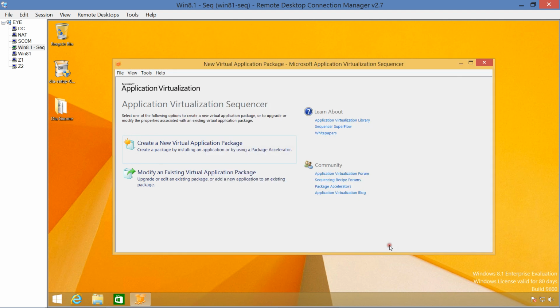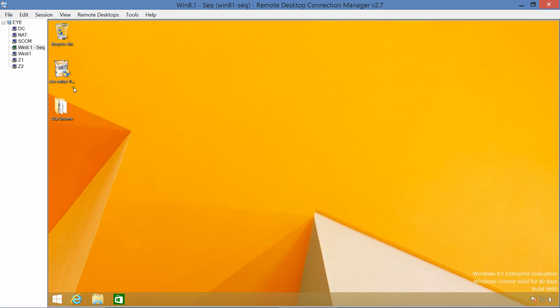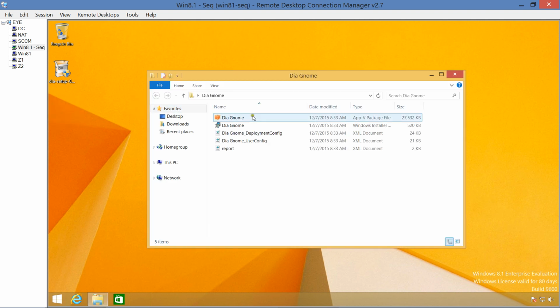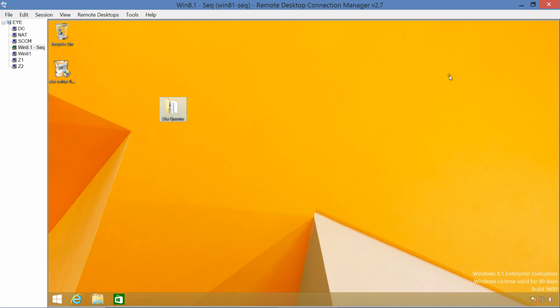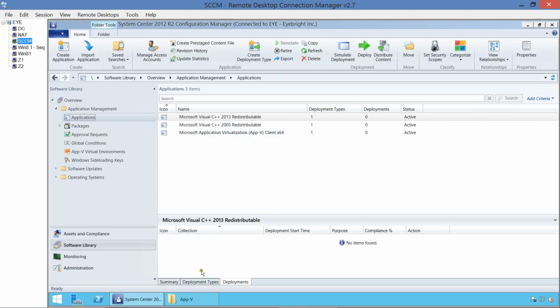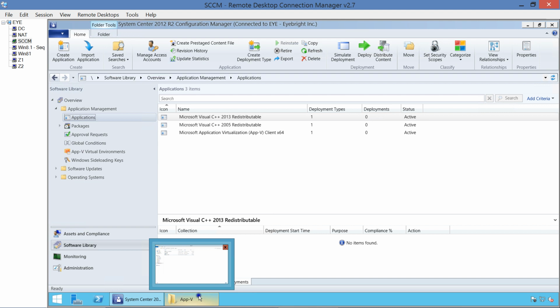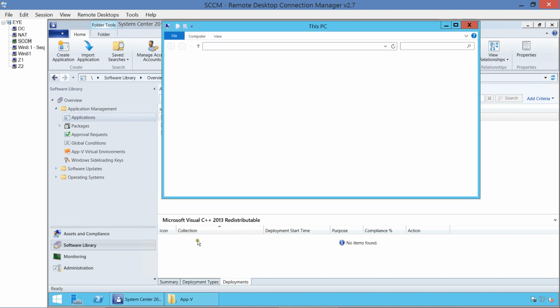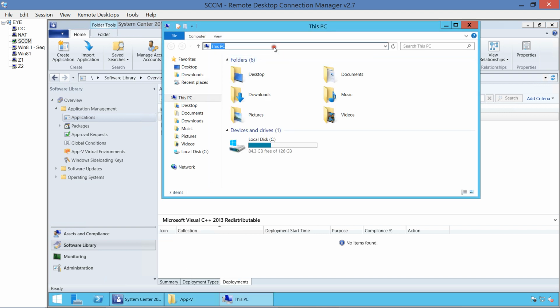So we're going to close this, and we're going to also close this. We see the Genome folder over here for the application. If we go inside, you're going to see the application over here, the installer, and all the necessary files to run. All right, so let's go back to the SCCM machine for one second. We're going to connect to that sequencer machine.